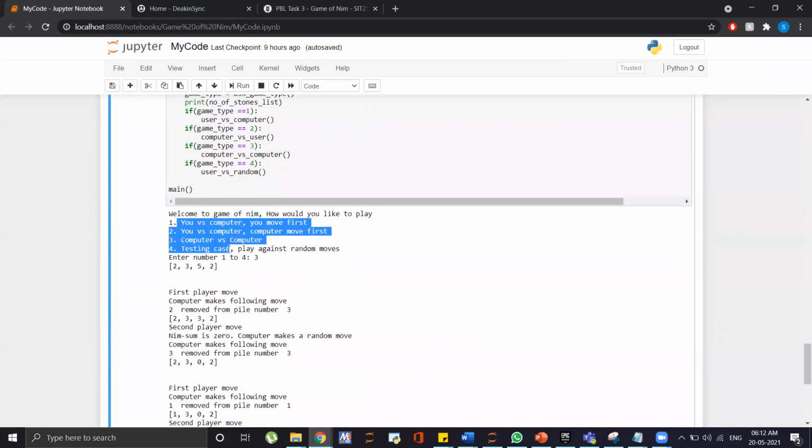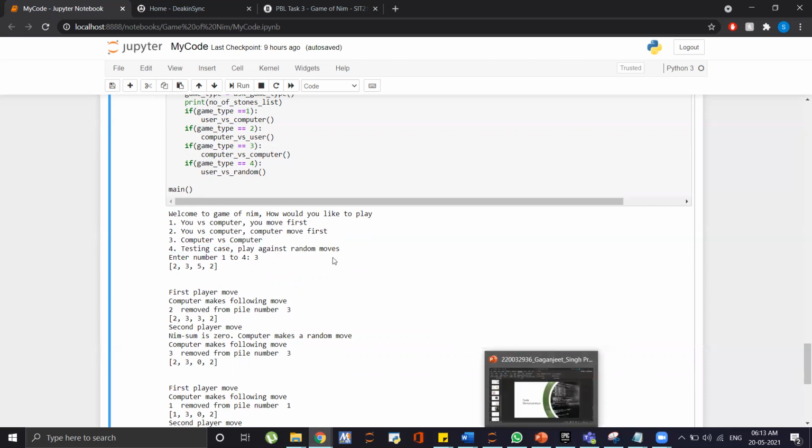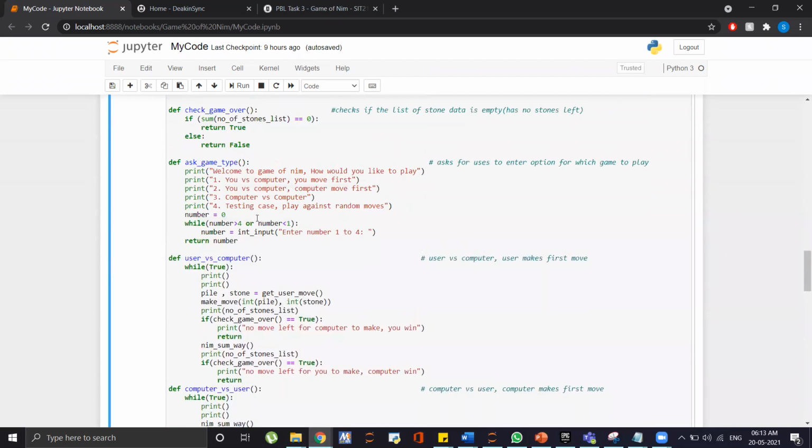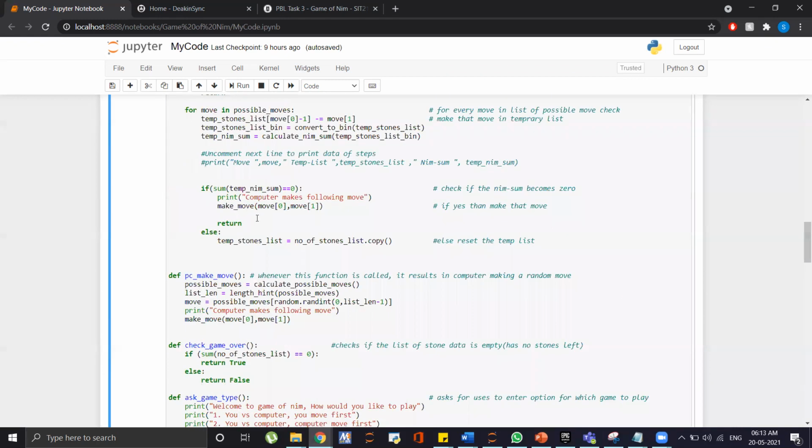There are two more ways to play. Firstly, there's one which is the same as I demonstrated, but the computer makes the first move, so it's a bit difficult. And the fourth case is one in which the computer will make random moves. You can also print the data of moves. I will show you.